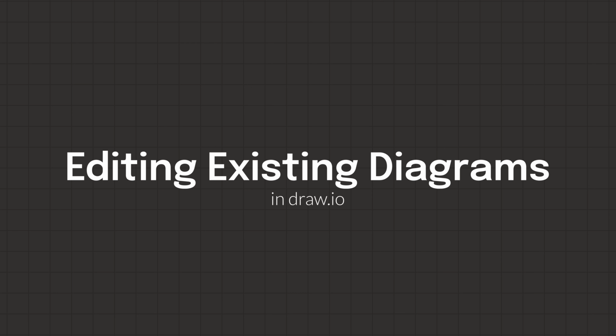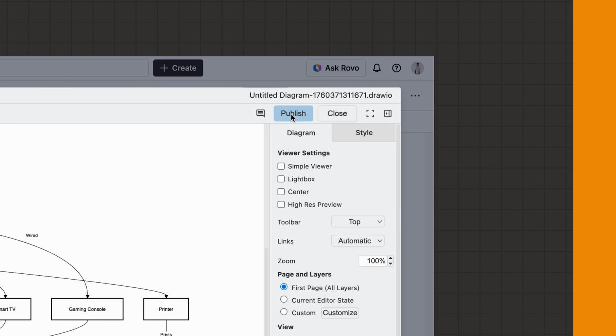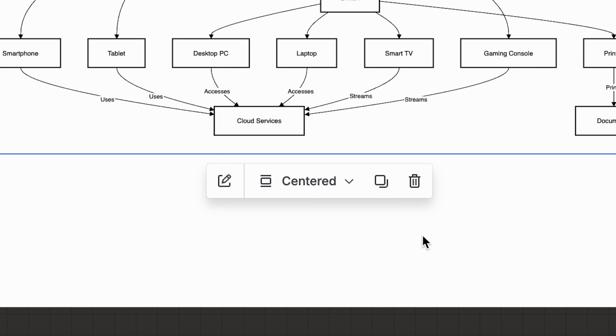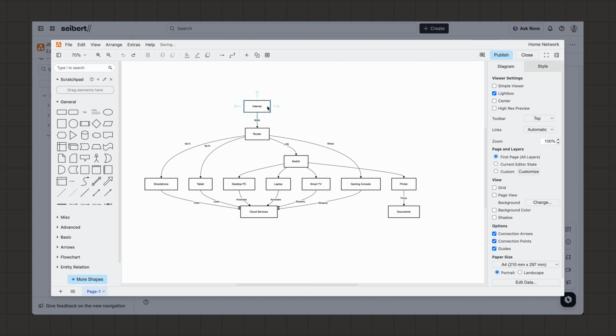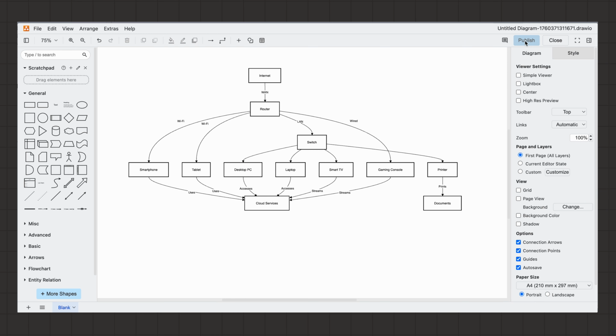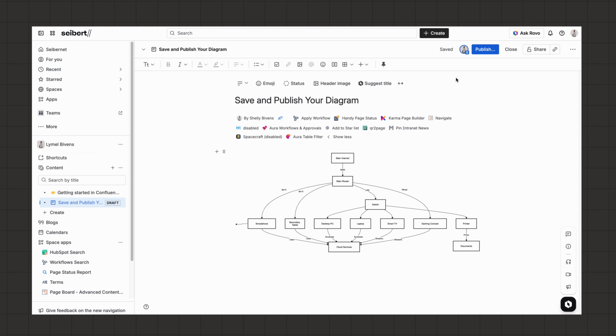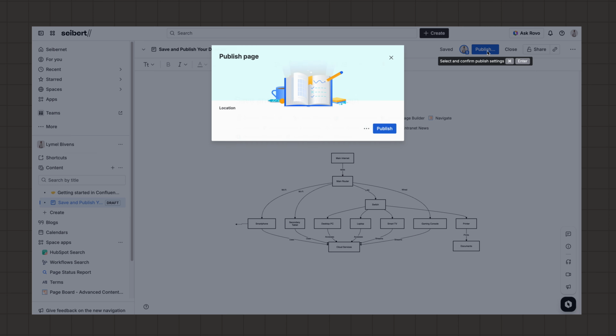What if you're collaborating on a diagram that a colleague has already started? Well, if they've published it at least once, you'll be able to jump in and start working on it together. Just remember, before you can access their diagram, they need to publish both the diagram and the Confluence page itself. Once they've done that, you're good to go.